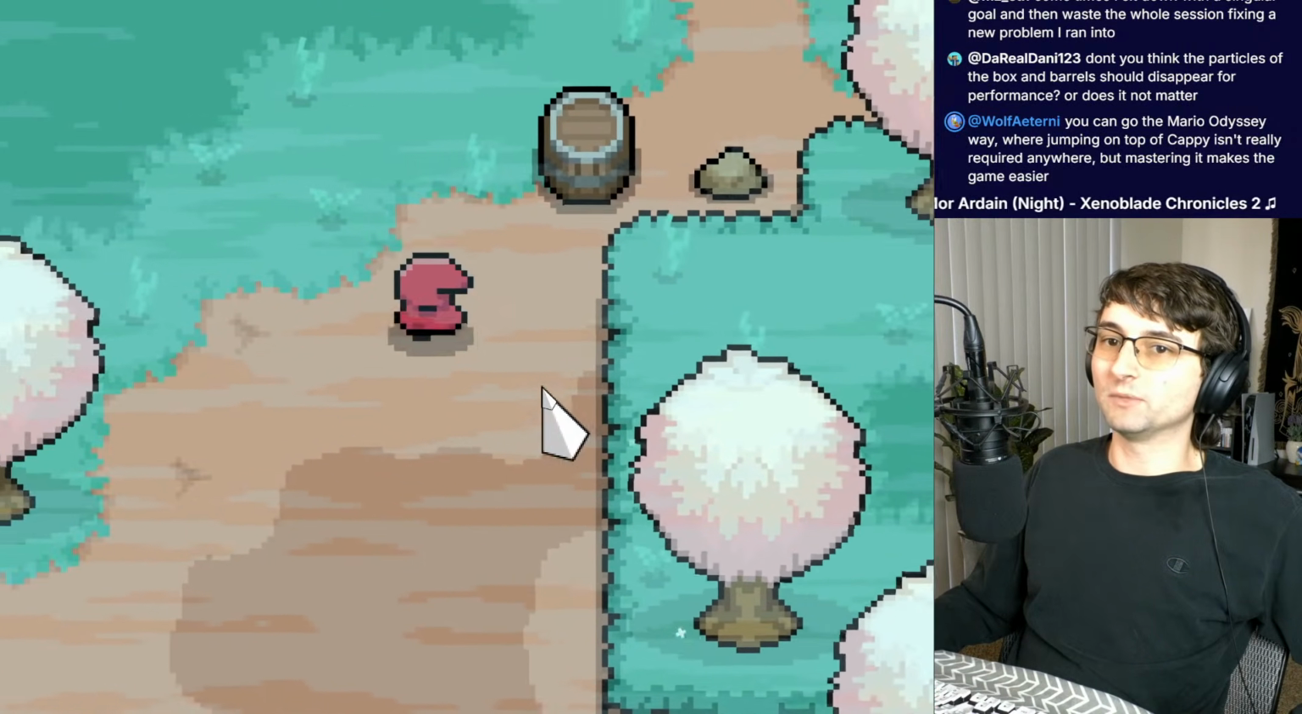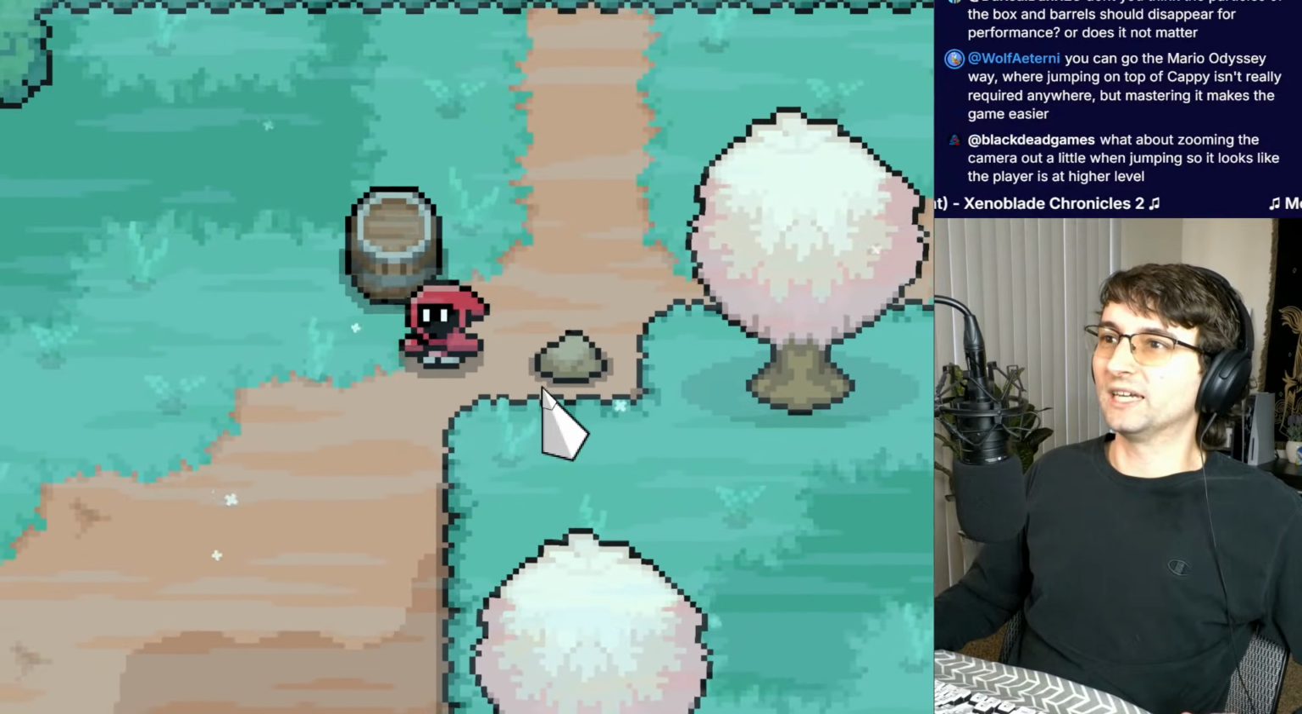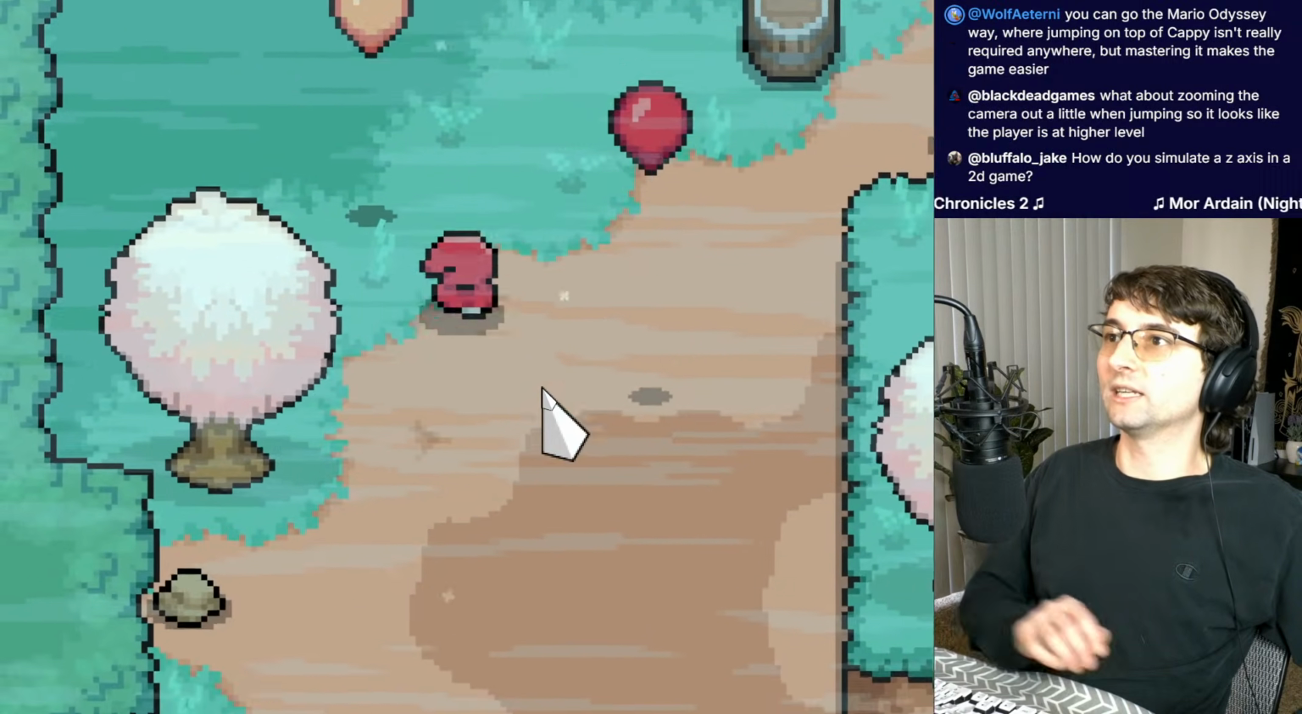The particles of the box and barrel should disappear for performance. Yeah, it should. And there is one thing that I do for performance with that. Sorry, I need to focus. I keep getting sidetracked. So this is what the balloons look like right now.